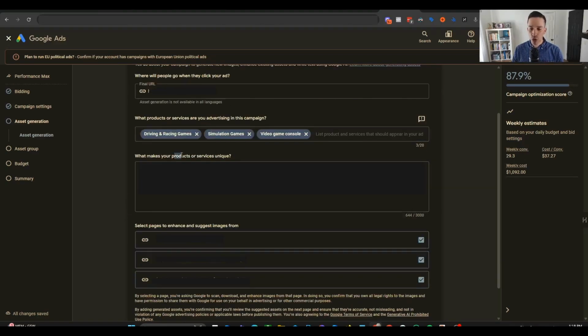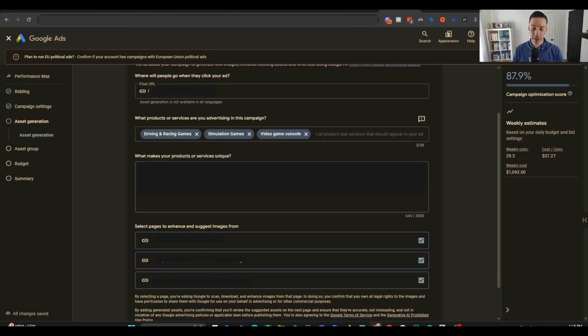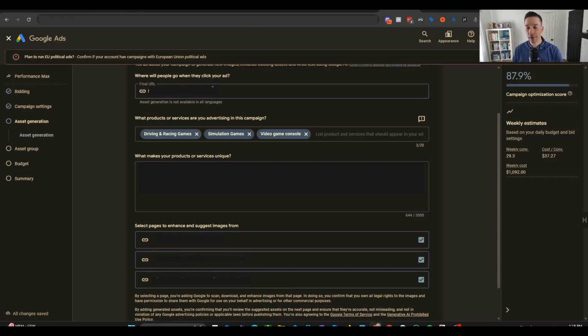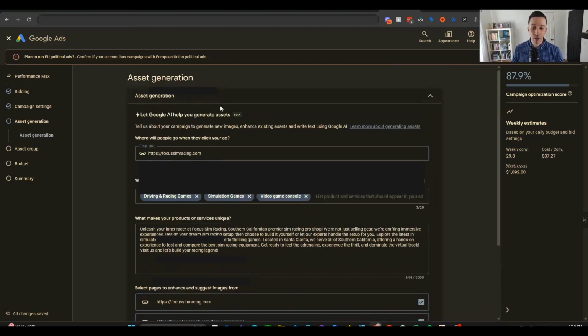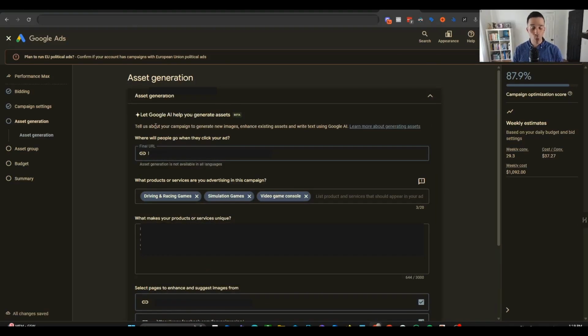And then what makes your products or services unique? Here's a nice little blurb. It auto-generated this, again, from the URL up here. That is very helpful. So just make sure that that does work for you. Sometimes the AI generation actually will break here. It won't work. And so you do have to do all of this yourself, but it's your business.